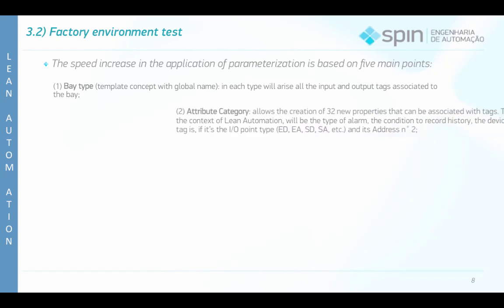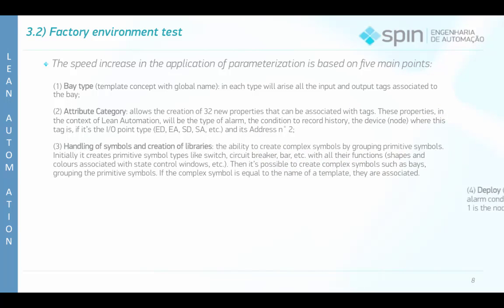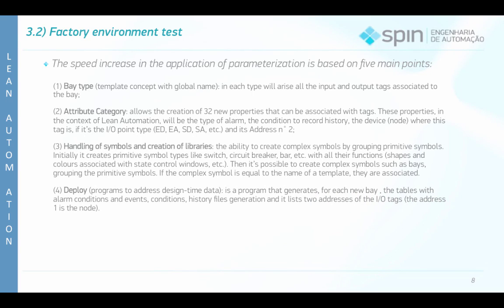It's important to talk about each of these steps. In the application parameterization, you gain with the definition of bay types that we call templates. ActionNet offers the benefit of building categories. This functionality allows for each system tag the creation of up to 32 associated properties. I can, for example, indicate that a tag is linked directly to alarms or events, or an event is a type that needs to be recognized by the operator in order for him to exit the alarm condition. That means new features specific to each tag.